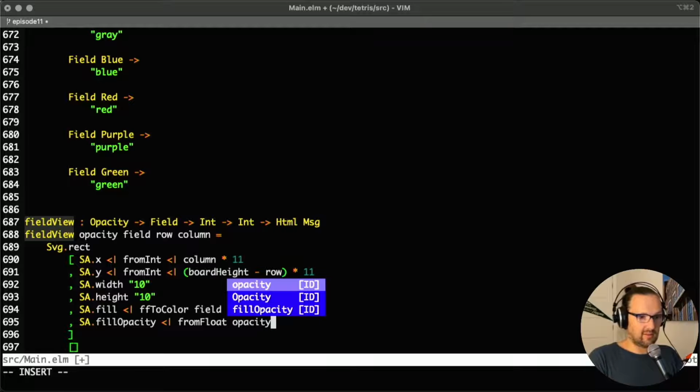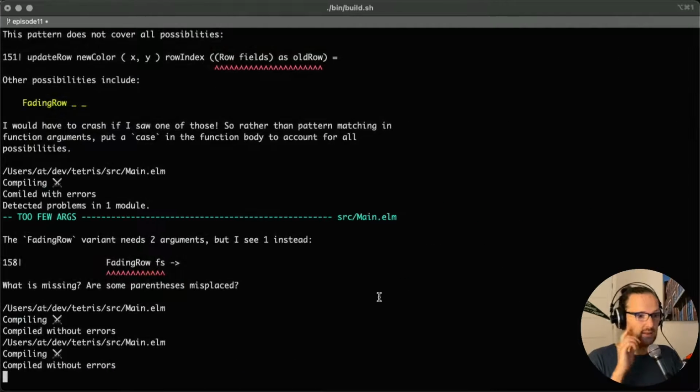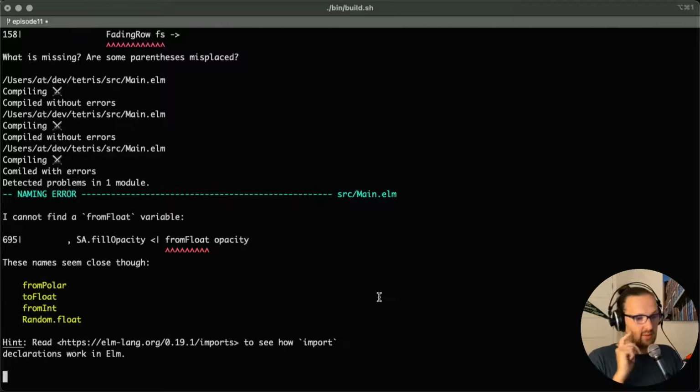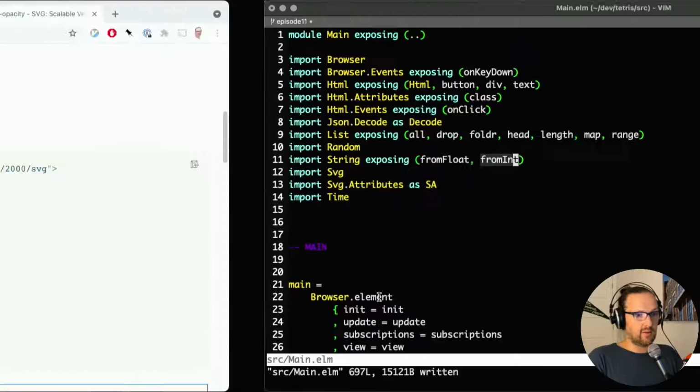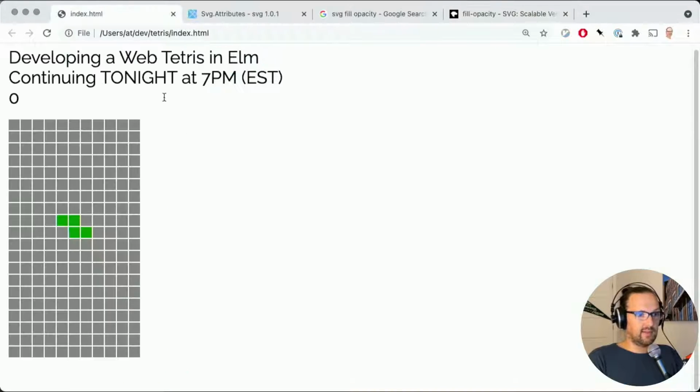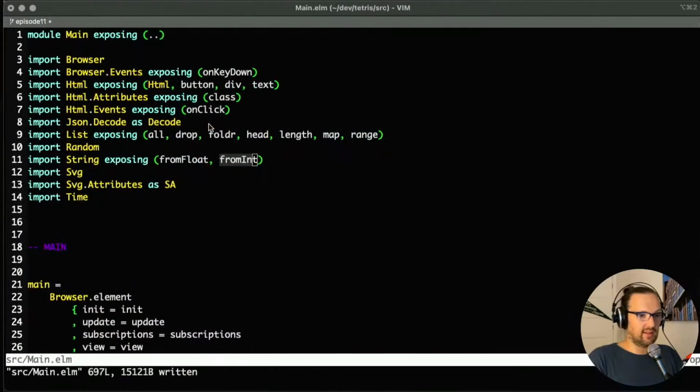It's really not my word today. From float is not imported yet, so let's see where's from string and from int, sorry, and just add from float there. Compiled without errors, isn't that great? So well, since again we're not changing the opacity of any piece anywhere, I don't expect to see any changes.